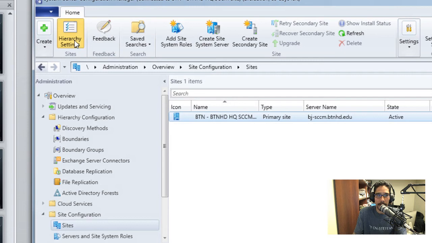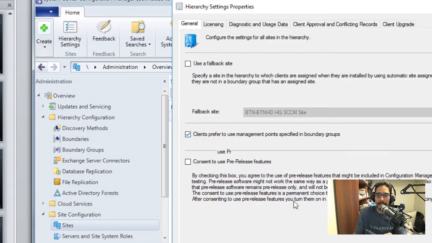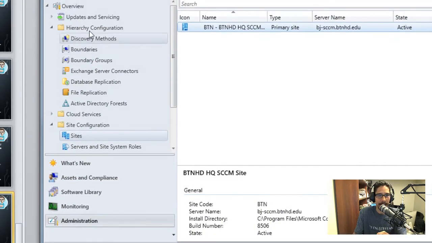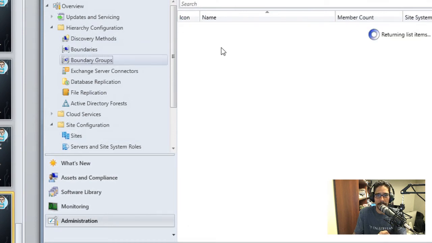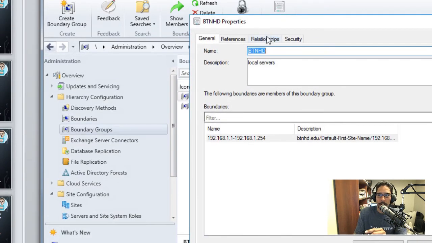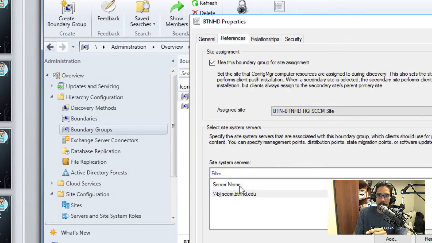Again, once you do that hierarchy settings within your site, once it loads up, it takes a while. There you go, you enable this guy. That will work with this guy, the one that we went to in boundary groups, right-click and go to Properties. That option that we enable within sites will work well within this one.